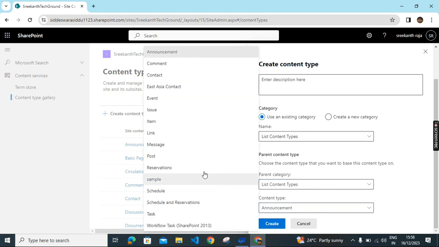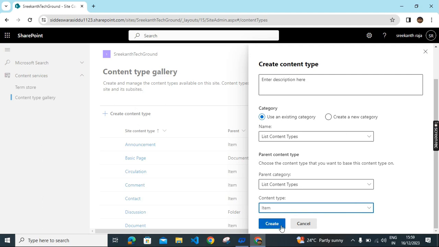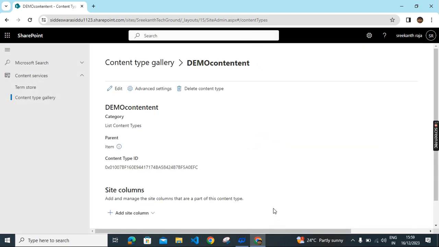And here the content types we can create are comment, contact, event or issue, item, link, message. These are already predefined, or else we have to create a new category. Now I am creating in item. So create here. Now our demo content type is created. Let's see how it works in our list and library. So go back to our SharePoint site.